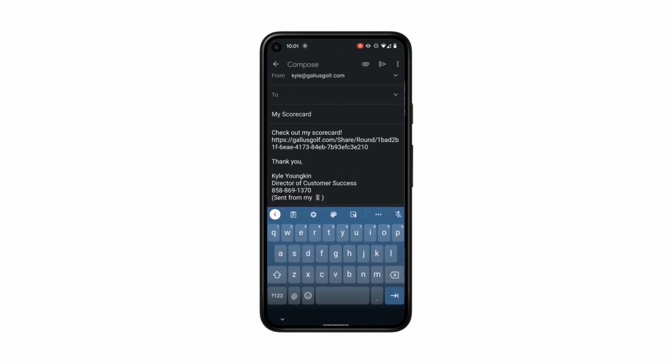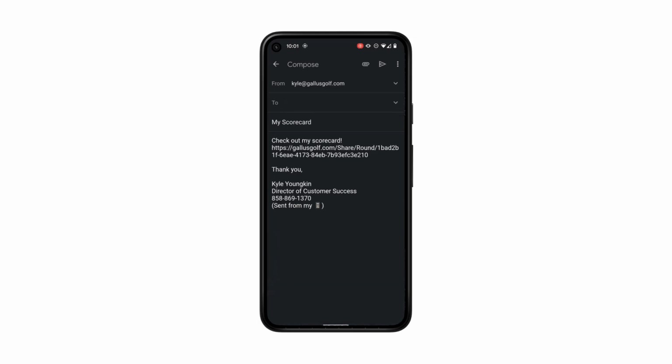And you'll notice that it autofills the email with a link. When you click this link, it's gonna show a live score of the scorecard throughout the day. So you could share this on the first hole and keep adding scores in throughout the day, and it will continually update as well. So that's how you would share a scorecard.